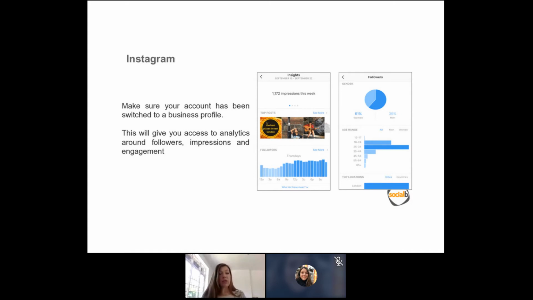With Instagram, you do need to make sure that you have switched your profile to a business profile. It's very easy to do in settings. It is literally just a toggle button. It isn't like Facebook where you have to start from scratch with a business account and lose everything and all the stuff that you've worked for.